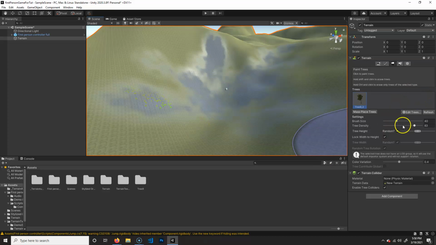What's actually much better is to do this. Take tree density all the way up. Take your brush size and actually make it very small, like 1. And then you can see tree height. It's random, and then you can adjust the range. So I can make it much larger, much smaller. You can see lock width to height. You get the idea. So basically, the width is going to equal the same as the height, so it's going to be proportionate. Color variation, so how much variation there'll be in the tree.